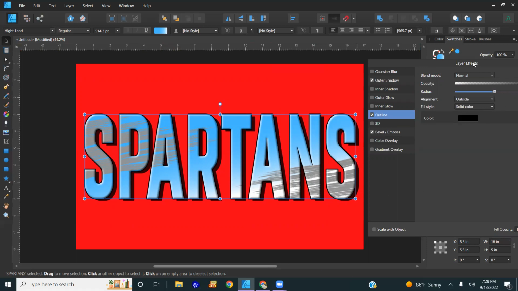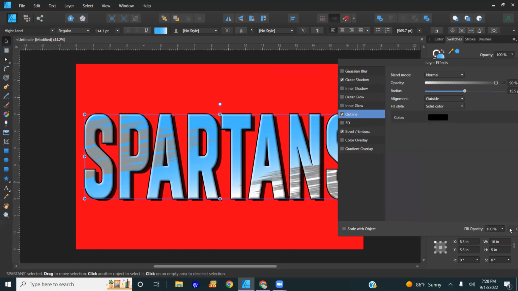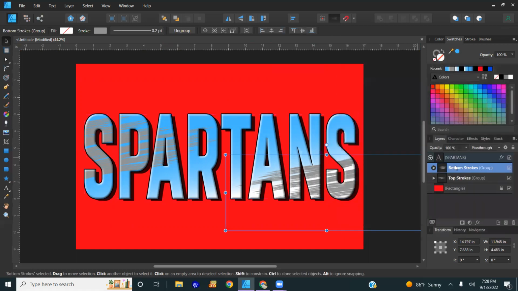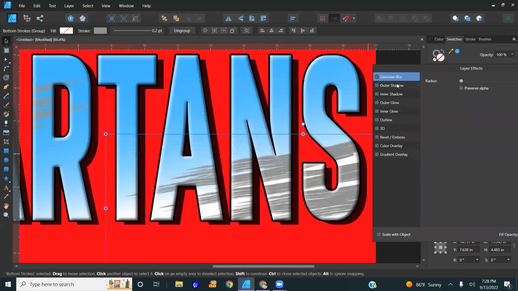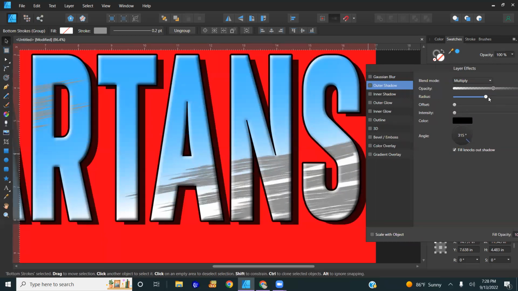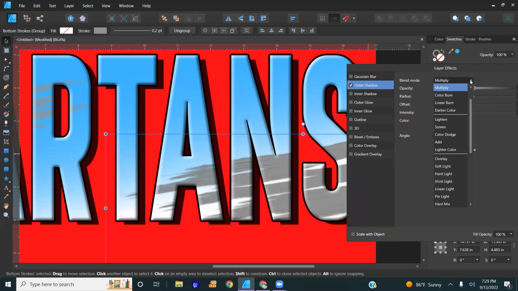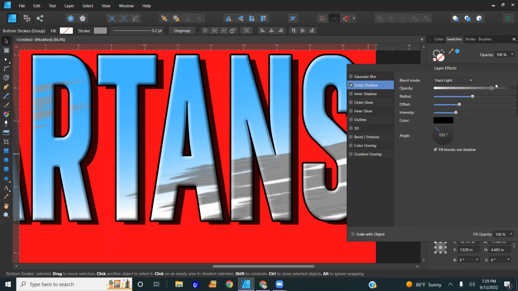So we have that there. Let me see what else. I can add some effects to my strokes, not too much, but maybe something just to help them stand out. So an outer shadow would definitely help with that. So I'm going to increase my sliders a little bit. As you can see, my angle is going this way, so you can't really see it. Change this to a hard light. Increase the opacity.